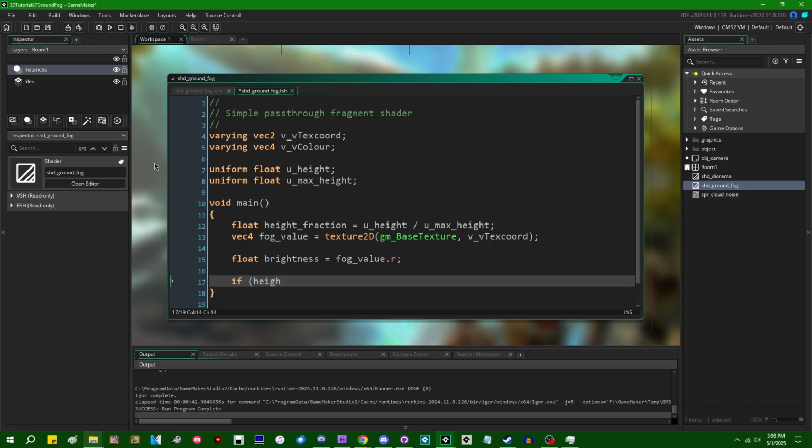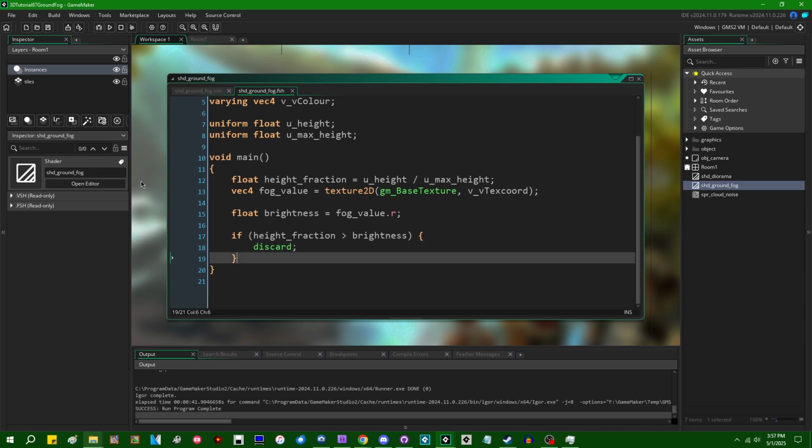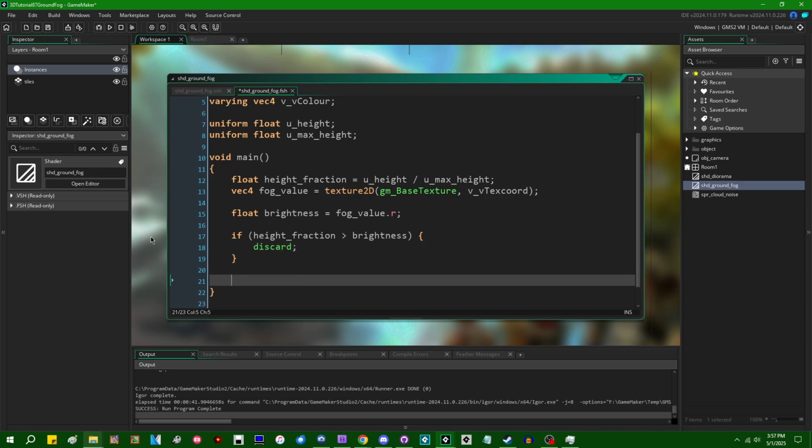And we can say if height fraction is greater than the brightness, then we can use the discard keyword, and that's going to just throw away the pixel that we're rendering. Otherwise, we can say gl_FragColor, which is the output color in GLSL, at least our version of GLSL, equals vec4, and I'm just going to make the fog white right now, so I'm going to make that 1, 1, 1, and let's say 1 on the alpha. I will get back to this later.